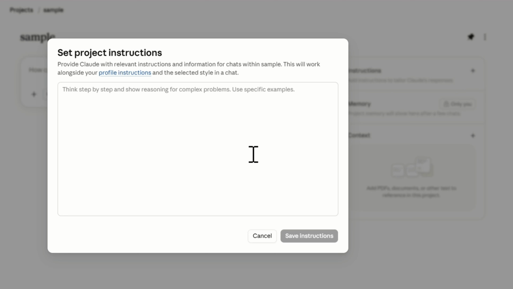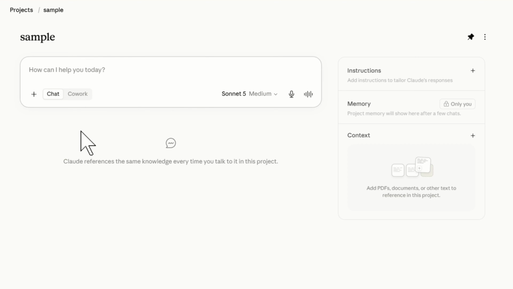Now, let's continue. For example, you could tell Claude to use a professional tone, follow a specific format, or focus on a particular topic. So these instructions apply to chats within that project. And that's it. You've successfully created a project in Claude AI.